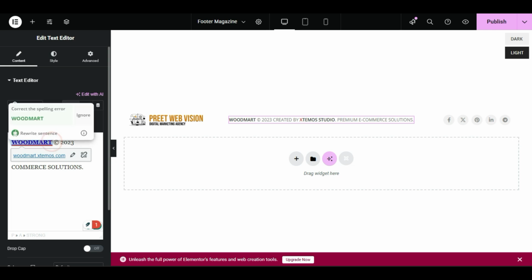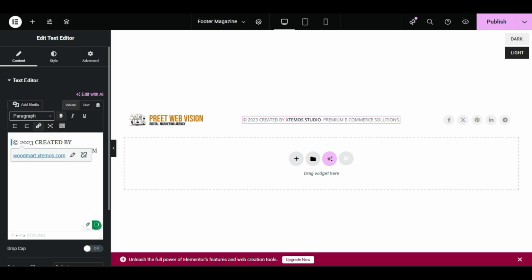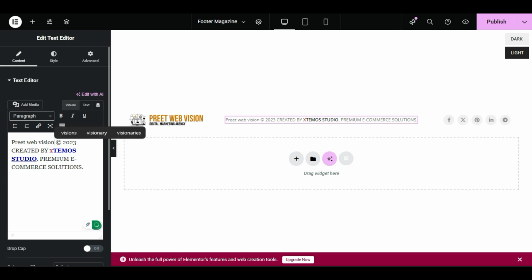Let me delete WoodMart. Okay, provide your company name like Preet Web Basin, and then we have copyright 2025 here. Okay, and you have to also edit other text as well.